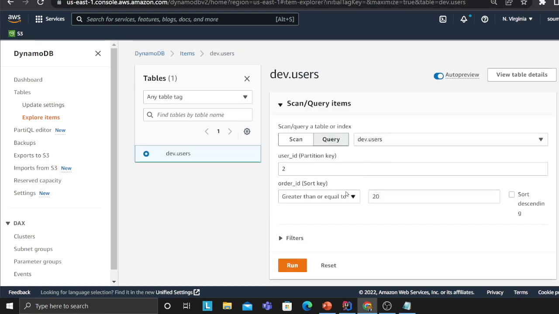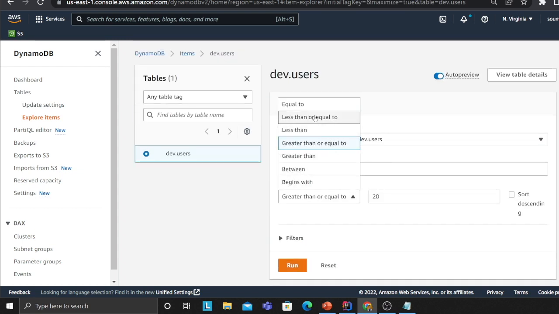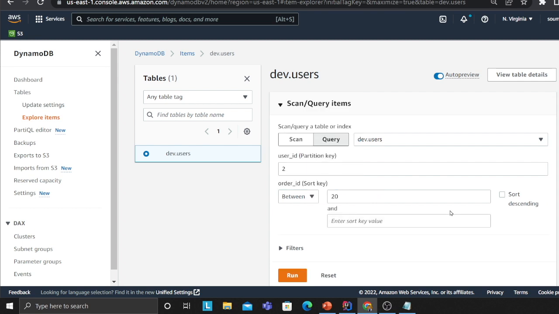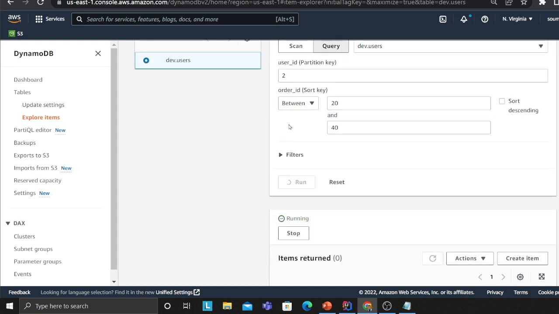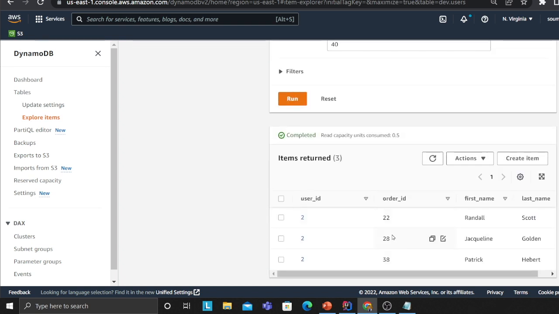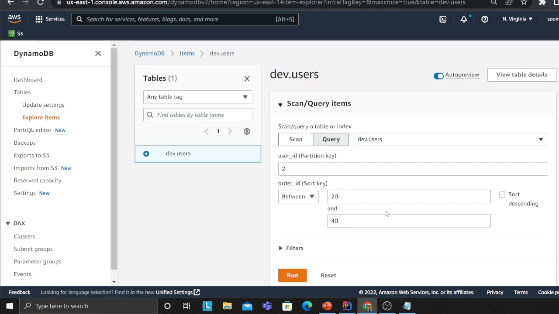Similarly, you can use any of these operators that are available. For example, equal to, less than or equal to, less than, greater than or equal to, greater than, between, begins with. So all of these operators you can use. I can even say I want to see the order ID between 20 and 40, so filter that for me. And sure enough, this works absolutely fine. So I have just shown you how to query the data from the console.